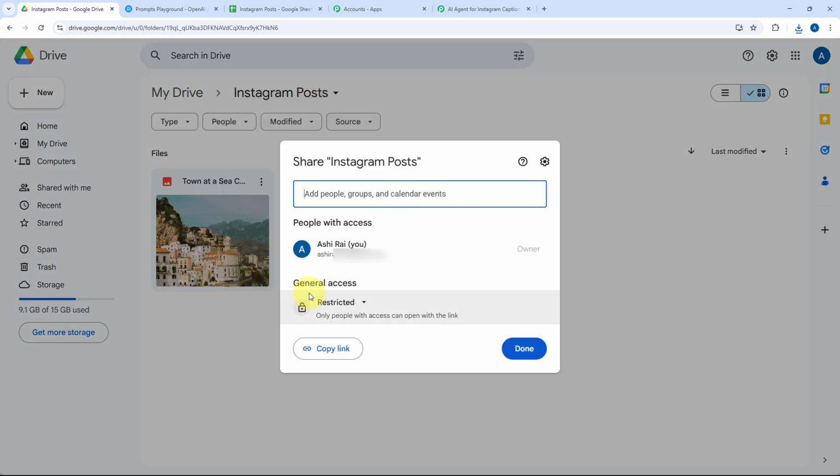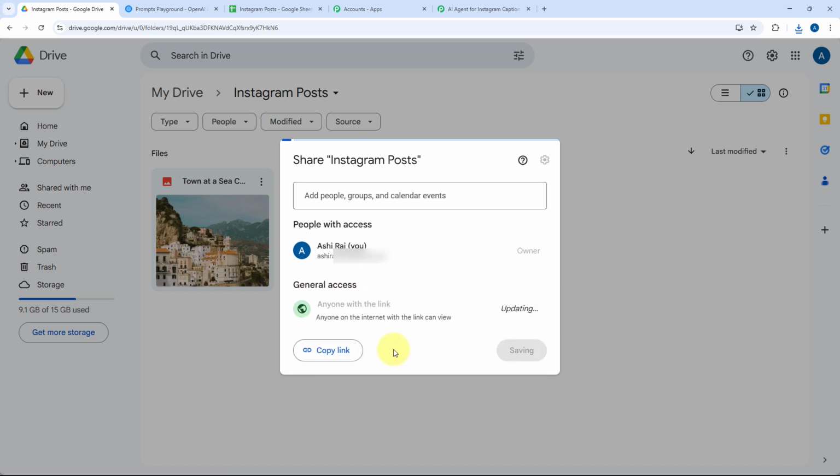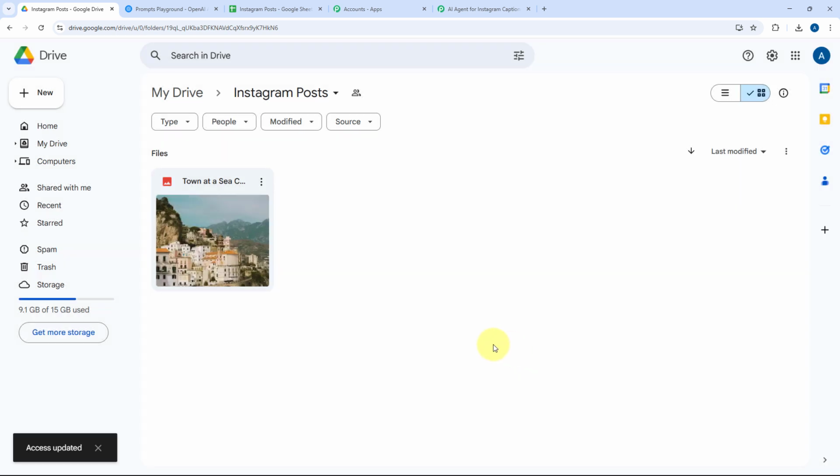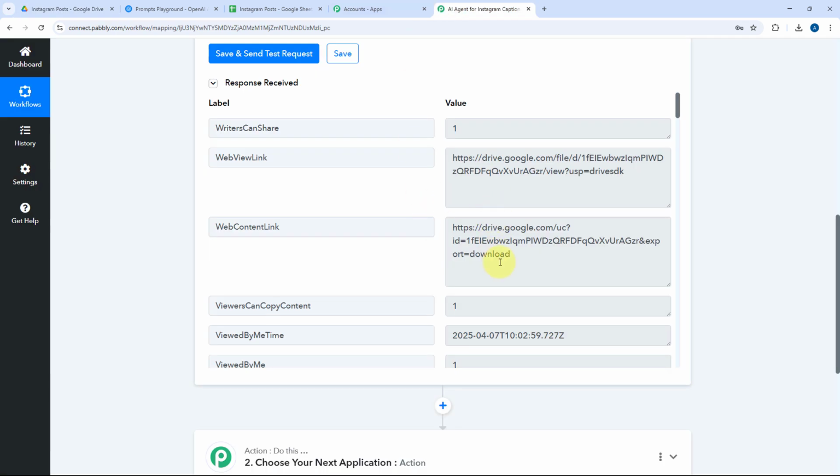Then here you can see that in general access, it is restricted right now. From the drop down, select anyone with the link and then we are just good to go. Just click on this done button and we have basically changed the share permission of each and every file which we are uploading on this folder. And now you can just send this link to anyone or to any platform and they can access this image.